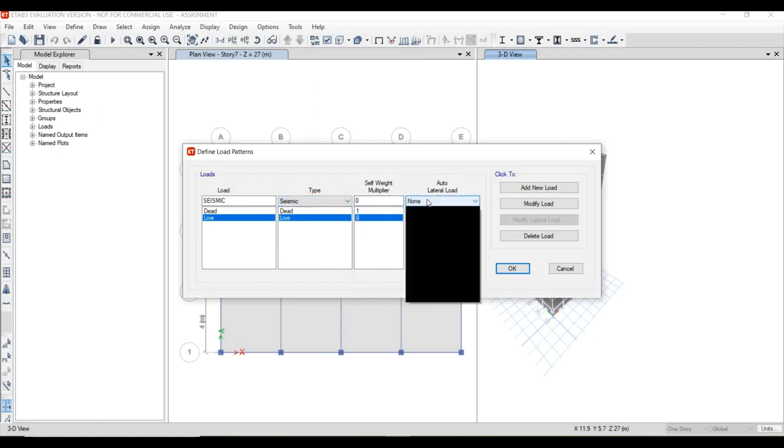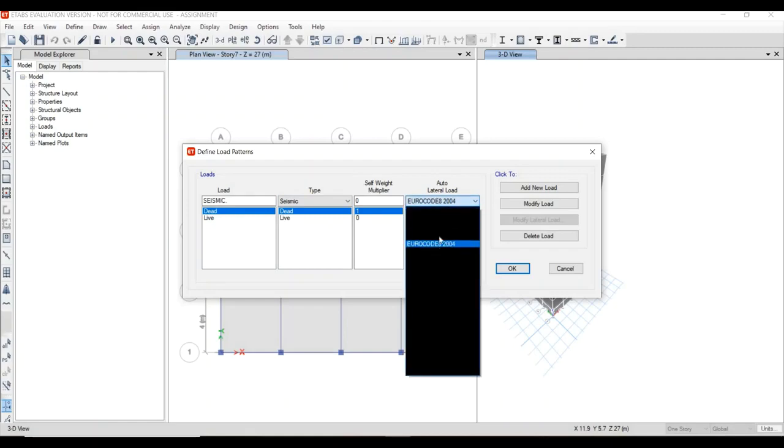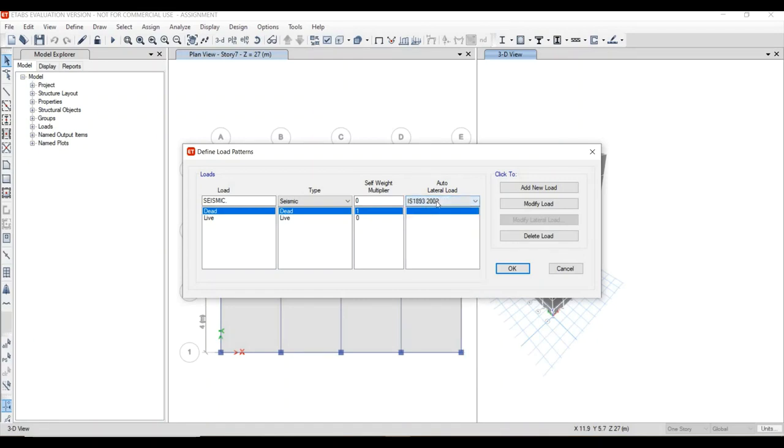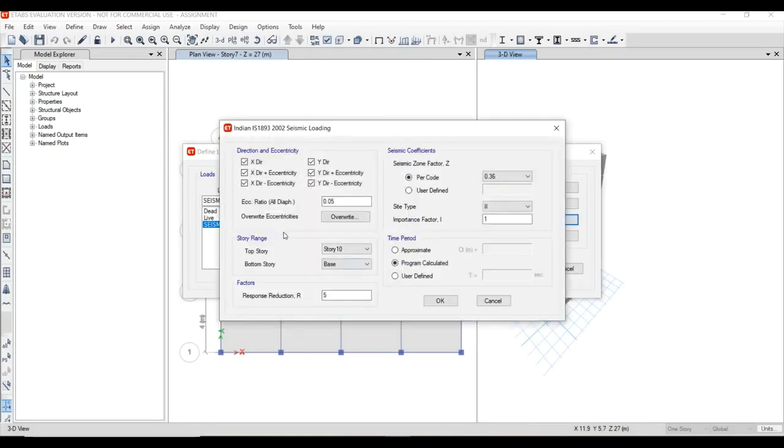Now auto lateral load. Sorry, there is a small problem. Let us select the auto load from here. IS 1893 2000. Select IS 1893 2002. Add new load and modify the lateral load. In seismic load, we will be having the IS 1893 code.